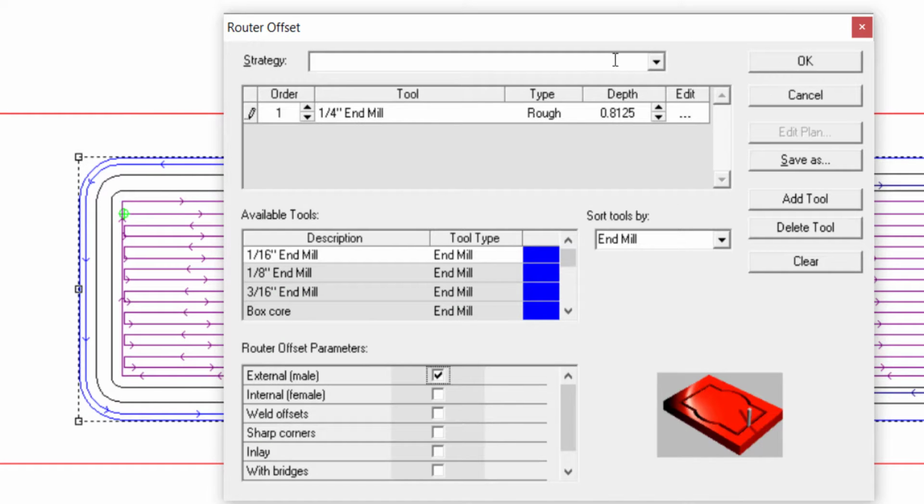Before I hit OK again on the routing offset, I'm going to include some bridges. So right now, if I were to remove that, so it cuts all the way through the part, our piece of the box is then going to be free, and it could rattle into the cutter head and get damaged at the very end of that toolpath.